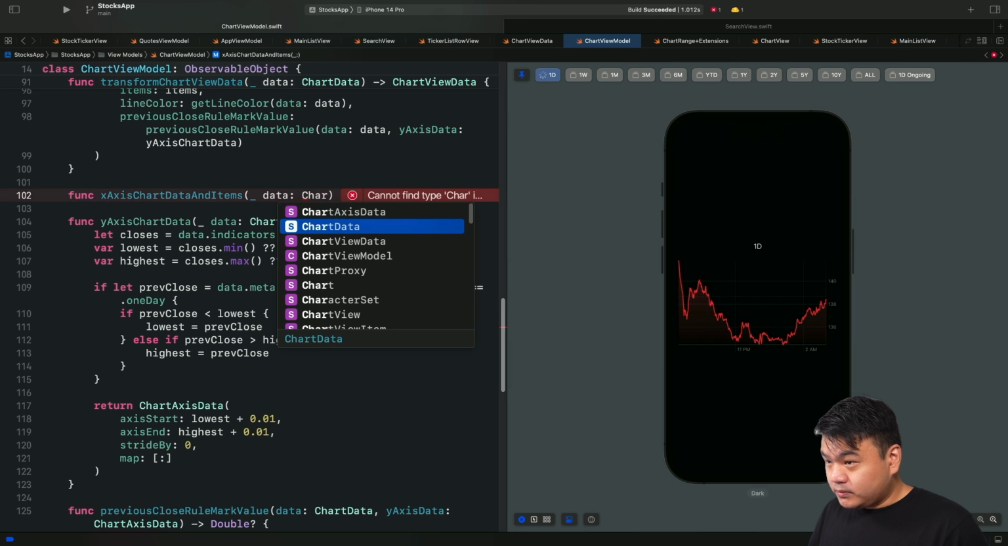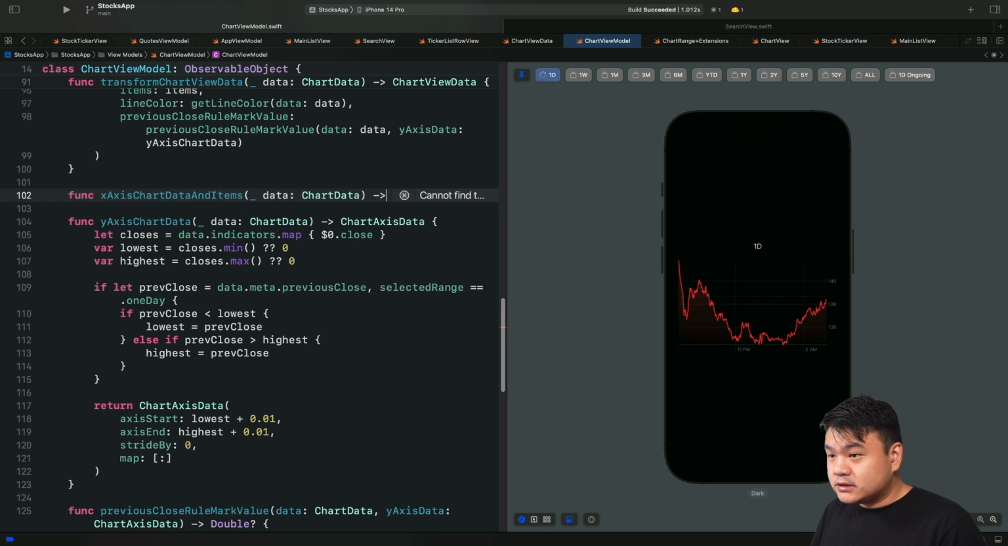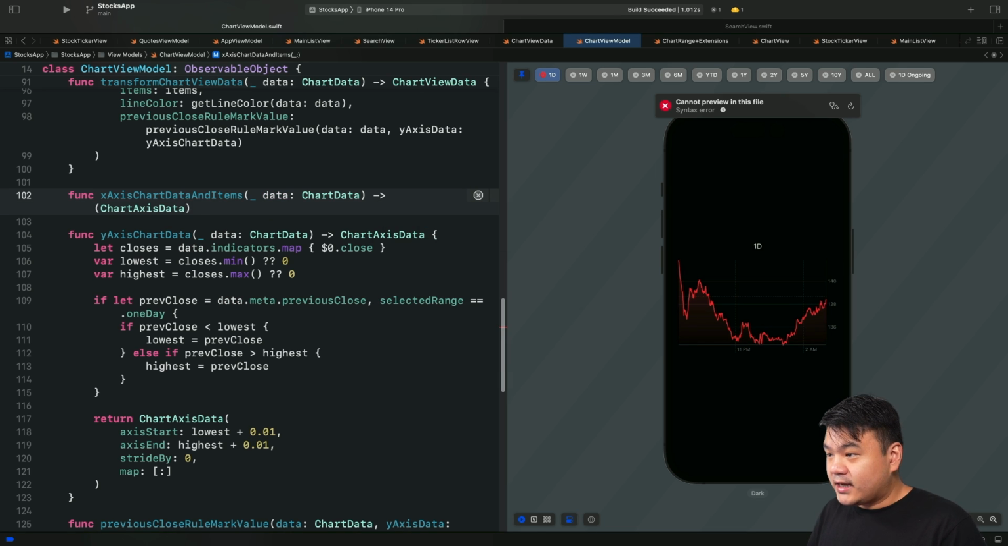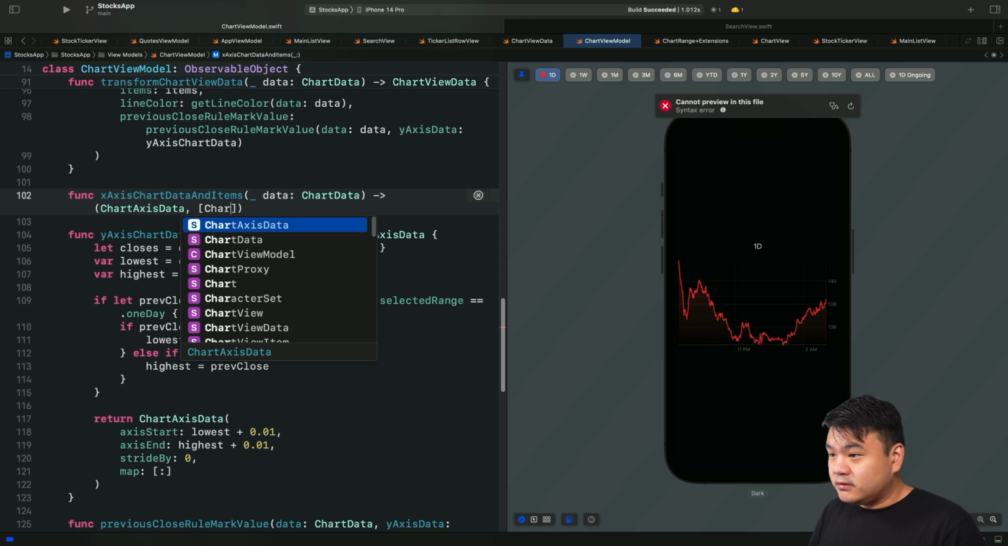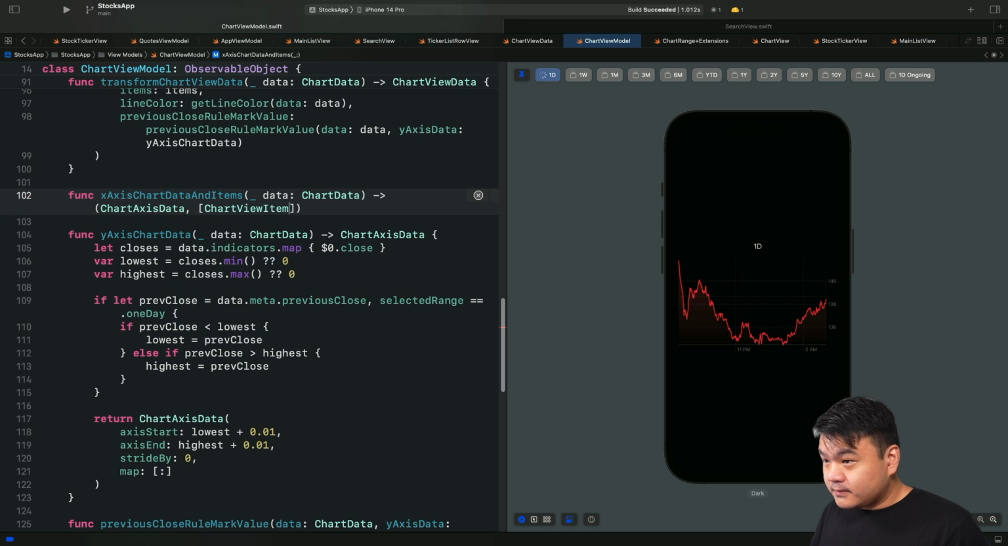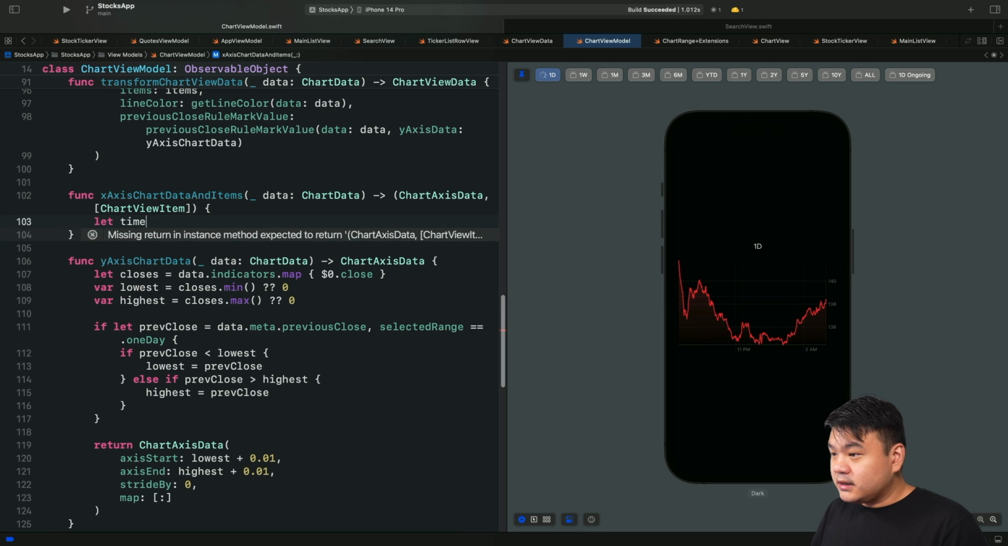In here, we're going to pass one parameter only, chart data, and the return type is a tuple. This one is the chart axis data. This is for the x-axis, and we also want to return the items, right? The array, which is the chart view item here. So let's begin by declaring a time zone.